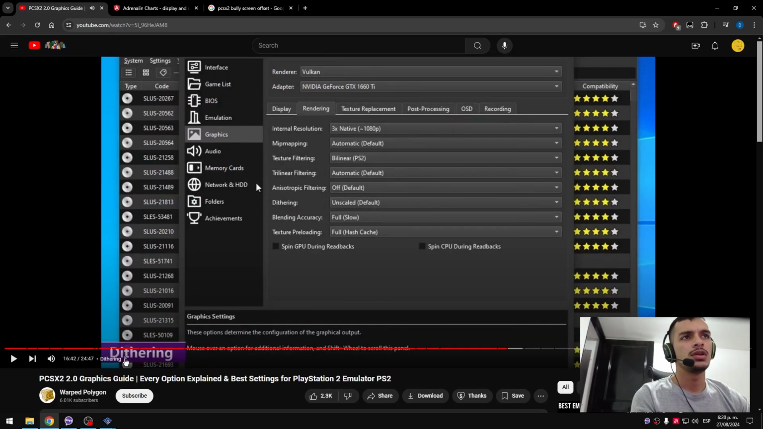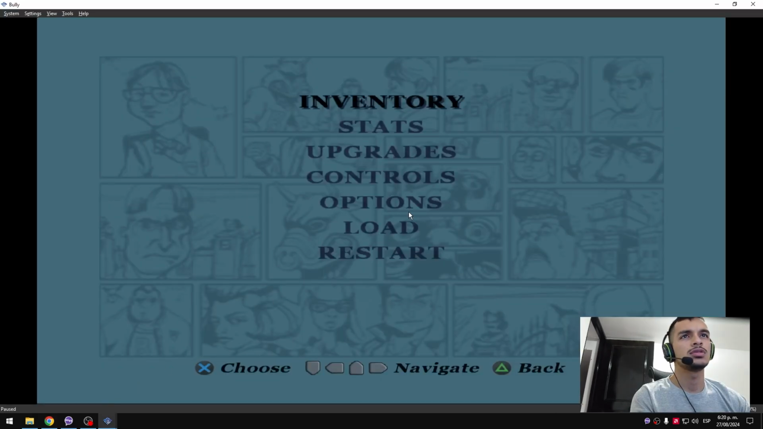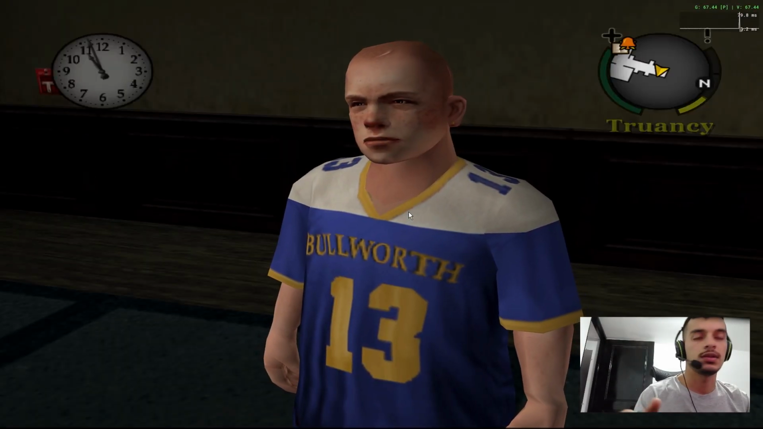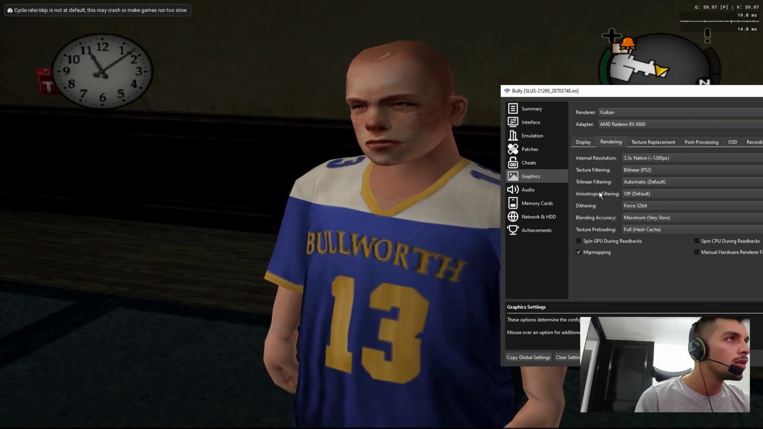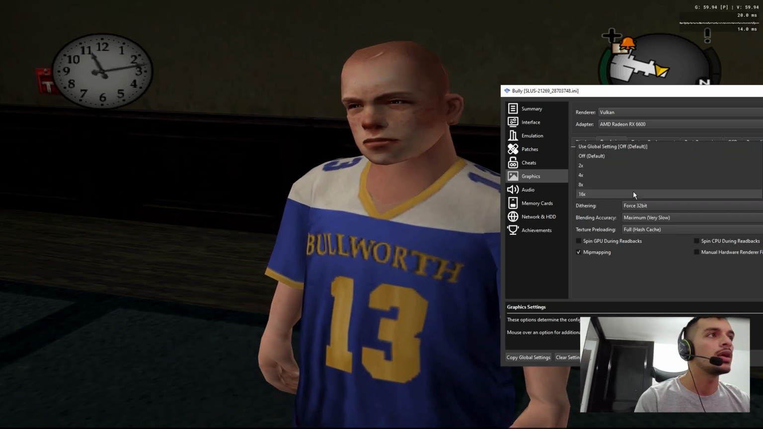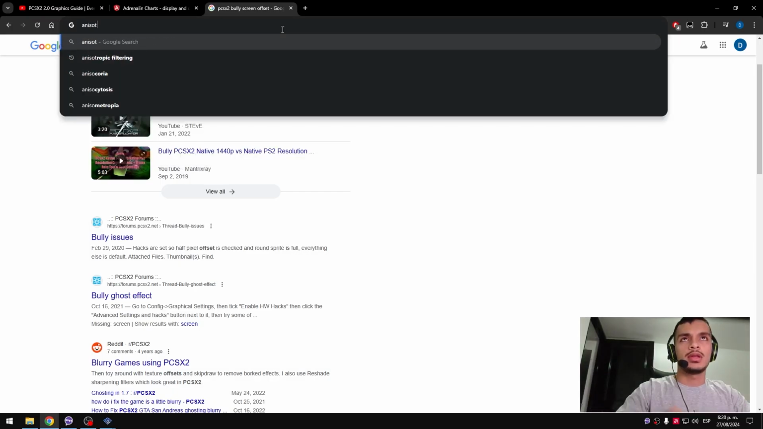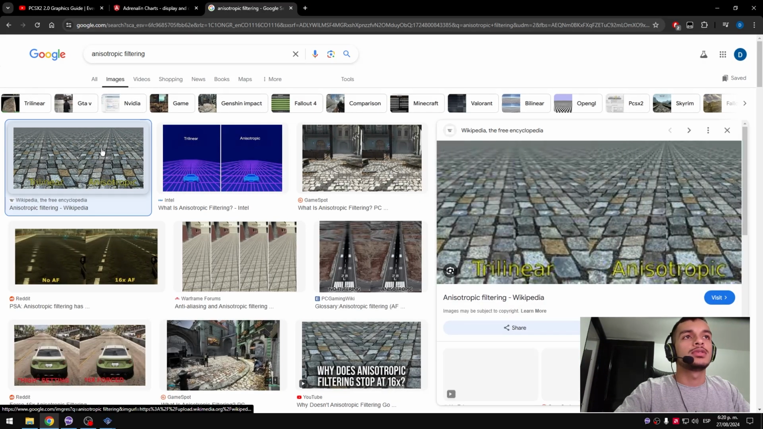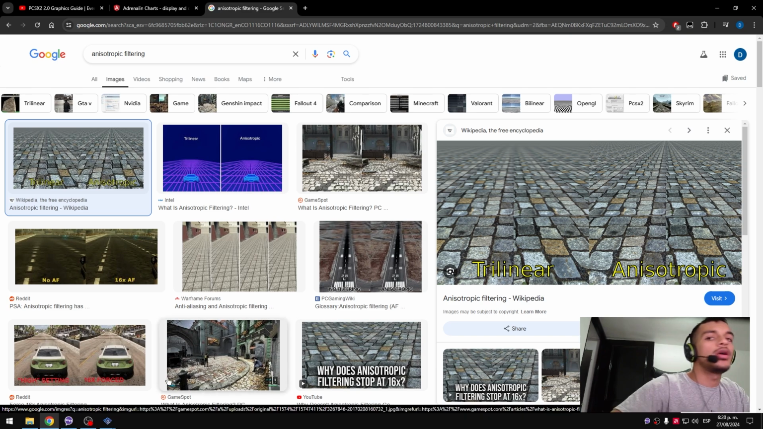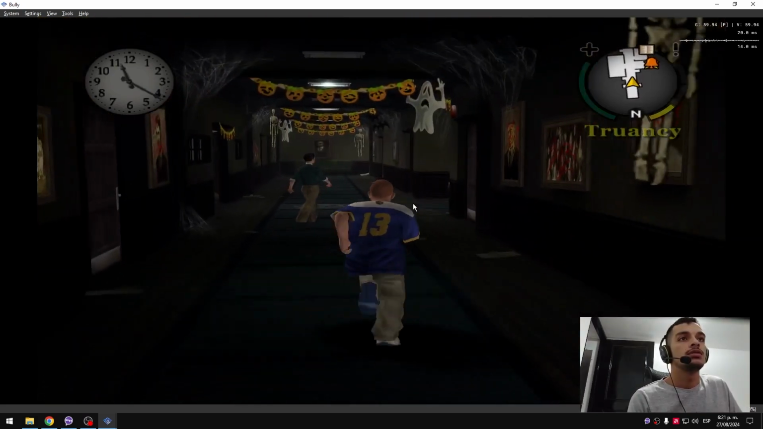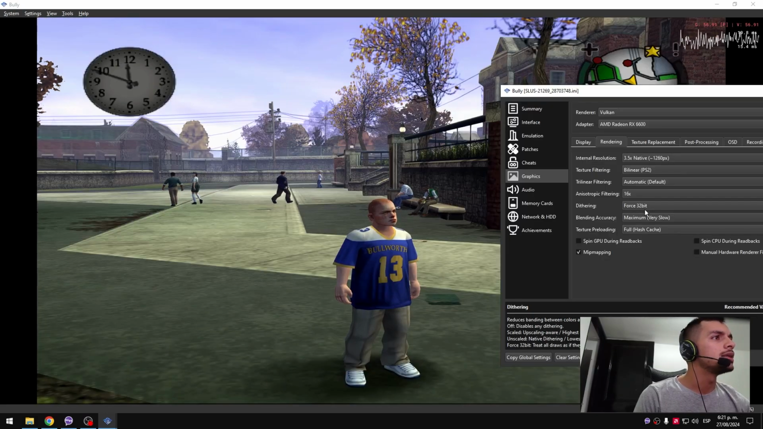Actually, the anisotropic filtering doesn't seem to have any effects. Not only do I not see any effect visually, but I also don't see any effect in performance. It says, reduce texture anti-aliasing at extreme viewing angles. Let me see. Make distant objects in games look sharper. All distant objects. So I have to come out to see it. Well, I already have it at the maximum setting, so I don't know if I should waste time doing it, but I'll go.